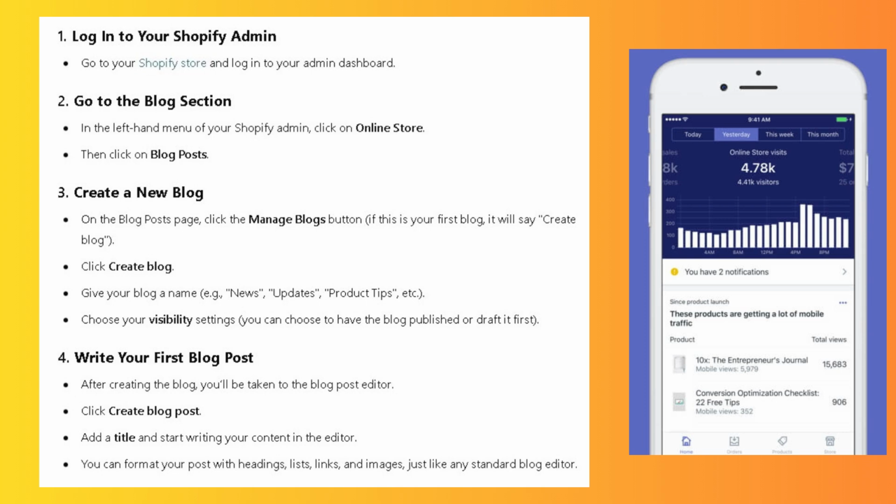If this is your first blog, it will say Create Blog. Create blog and give your blog a name. This can be updates, news, product tips, etc. Choose your visibility settings. You can choose to publish on a certain date.